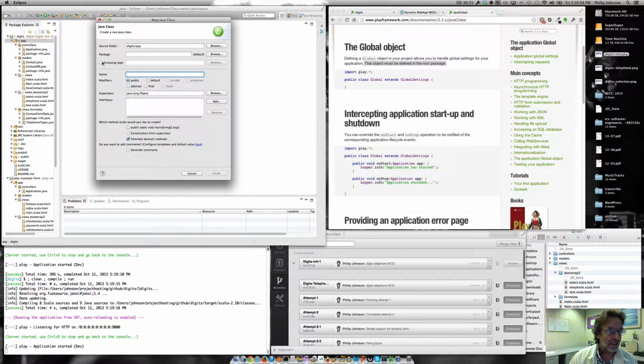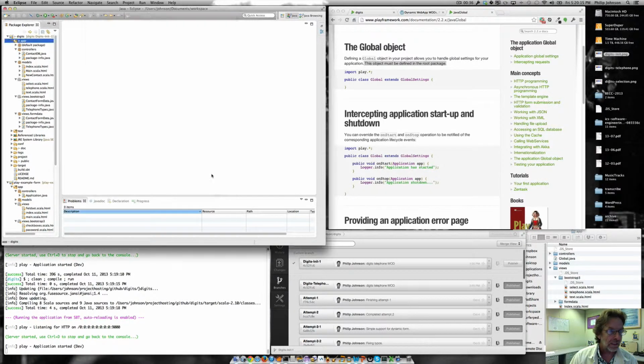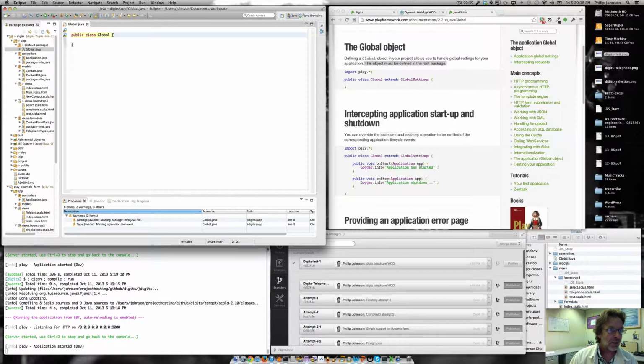We're going to make a class, and we're going to call it Global. We'll put it in here, and then we want it to extend GlobalSettings. Okay, so there are 2 problems here. We don't know what GlobalSettings is, so we can just do an import play.GlobalSettings. Extends. That was actually the real problem.